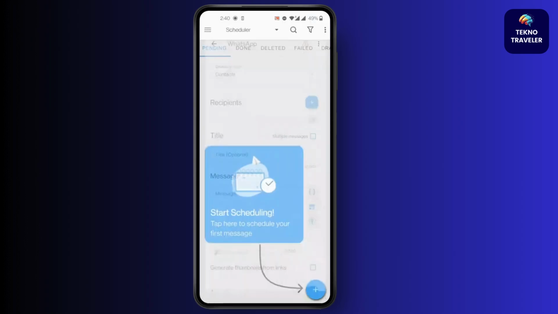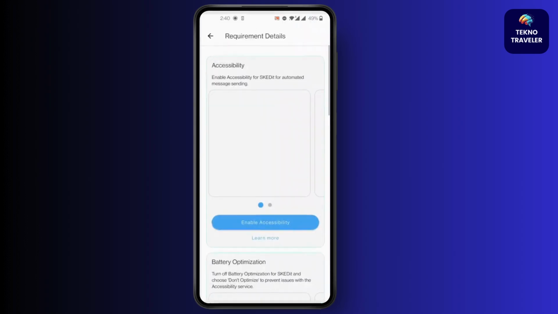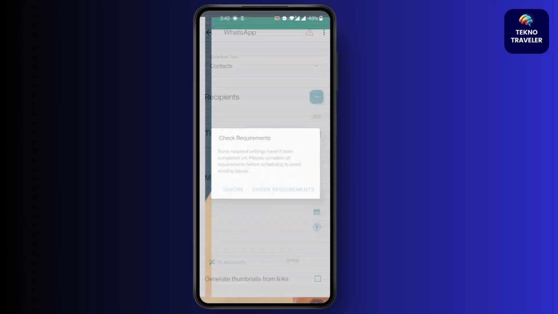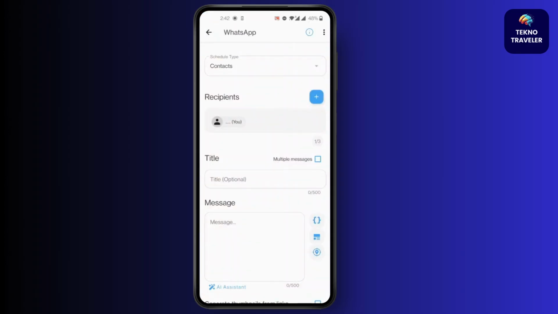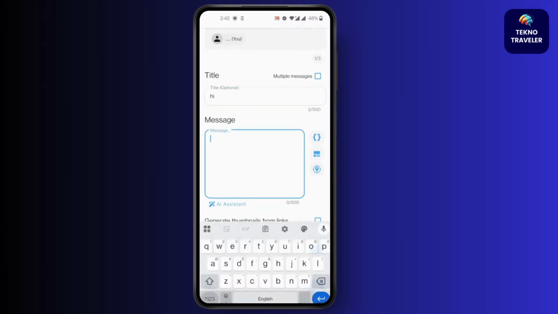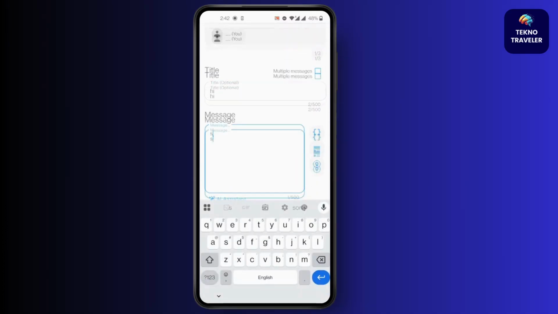Click on plus button and click on WhatsApp. In here, click on recipients. Then click on WhatsApp. Select the person you want to send the scheduled message to. Add title. Add your message.